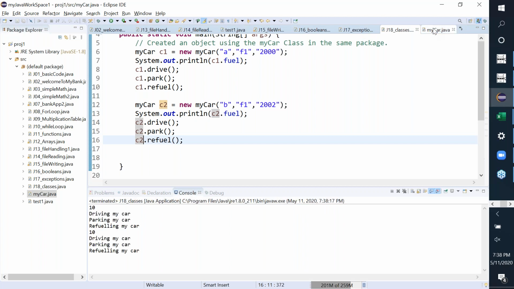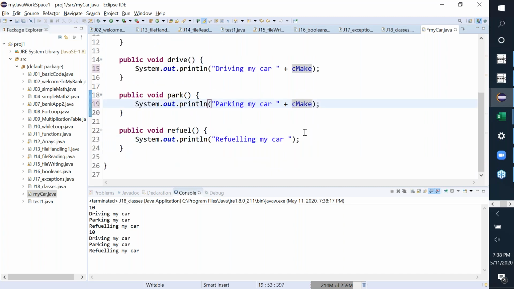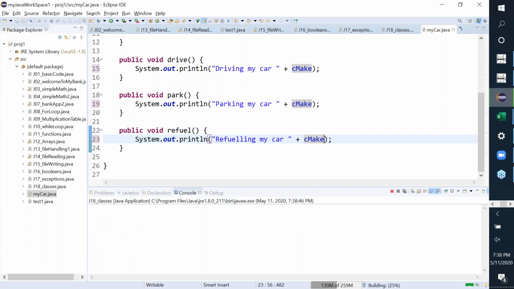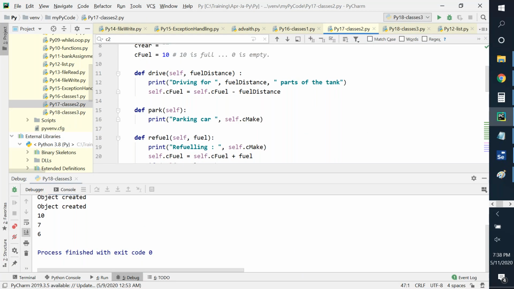And now you could go here and say driving my car. Let's see, make. Yes, see, make here also. And let's see. A rerun would basically give me everything quickly. What car it's driving, parking, refueling, and that's good. That's okay. So that's Java. This is Python.